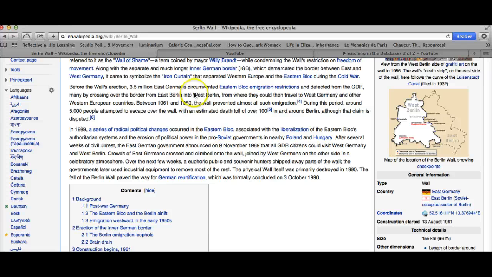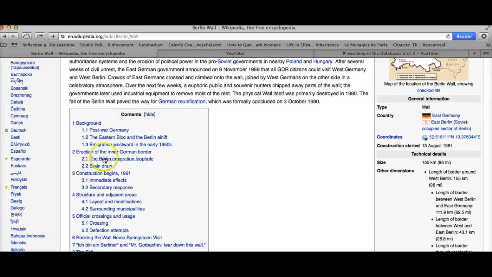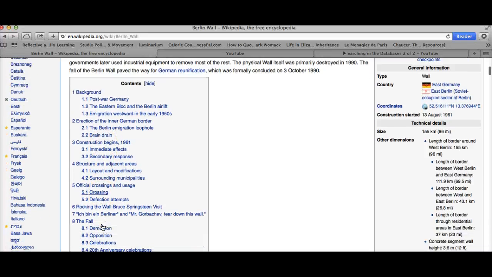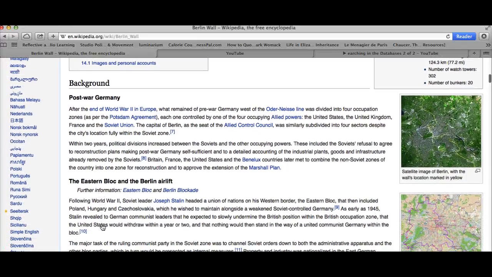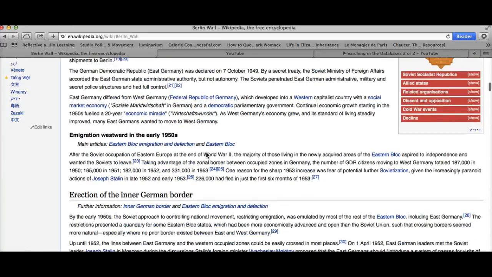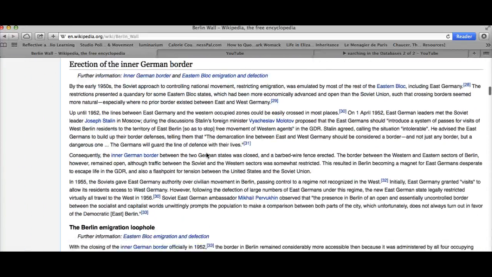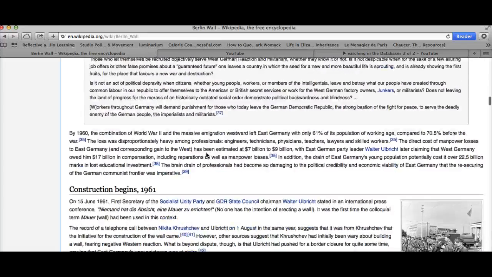All right. There's lots of information here. Here's a table of contents, so you can quickly get to the area that most interests you. And I'm just going to scroll through this again. Here we have background, post-war Germany, Eastern Bloc, and the Berlin airlift. It just goes on and on and on. I mean, there's a lot of really good information here, and it's pretty comprehensive.